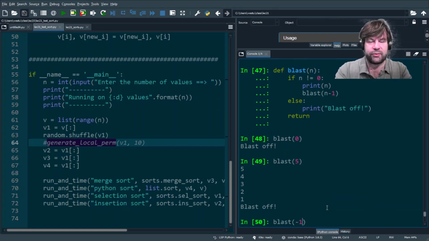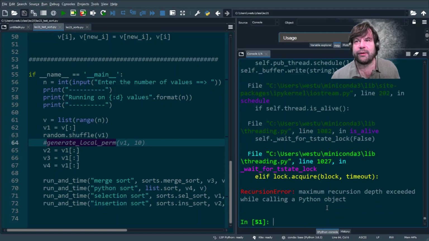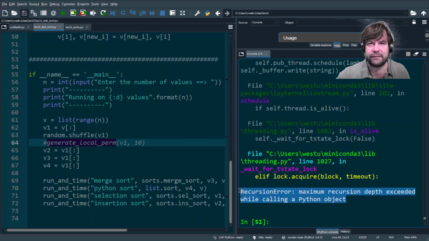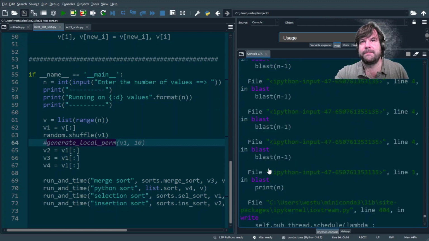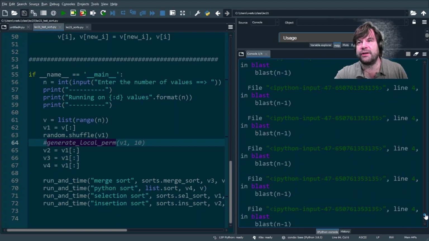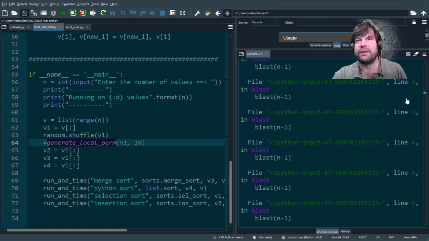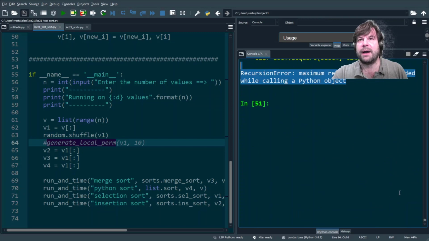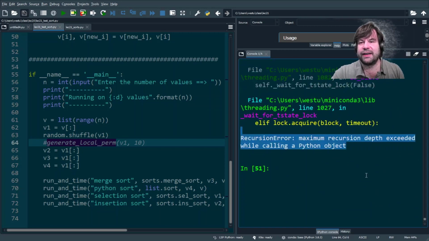Now if we do blast minus 1, what we'll actually do is keep counting forever. And kind of like we got a kill signal from submit, we'll end up getting a recursion error: maximum recursion depth exceeded while calling a Python object. And it will tell us all of how it unwraps it. It won't, however, tell me the last value that it printed out. So the recursion goes pretty deep, but if you use too much recursion, you will eventually kill yourself.